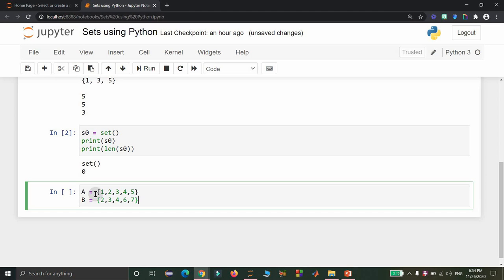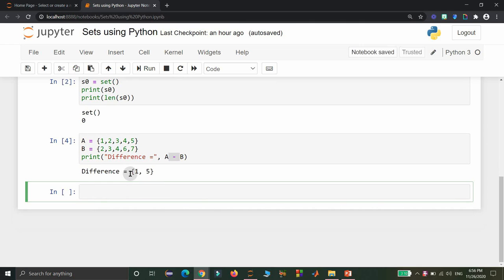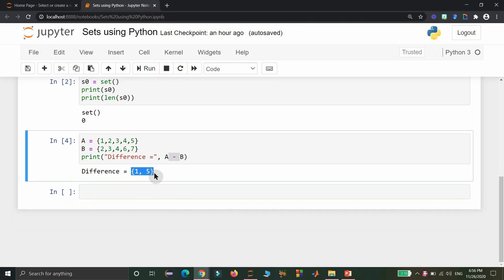Now in Python, I am considering set A as 1, 2, 3, 4, 5 and set B as 2, 3, 4, 6 and 7. Then to compute the difference between these two sets, Python uses the minus operator. If I run this, I get the difference set 1 and 5.